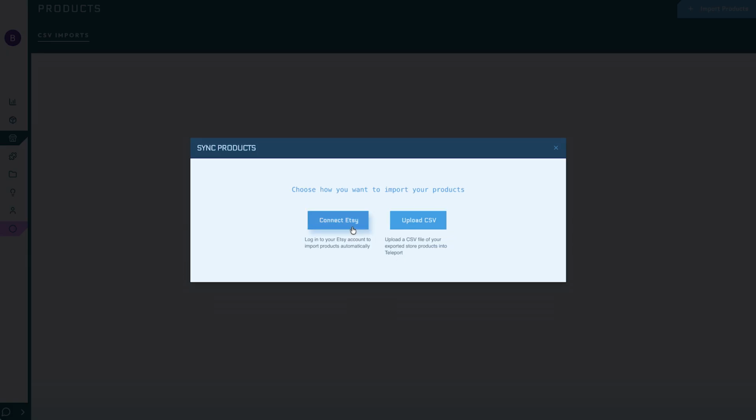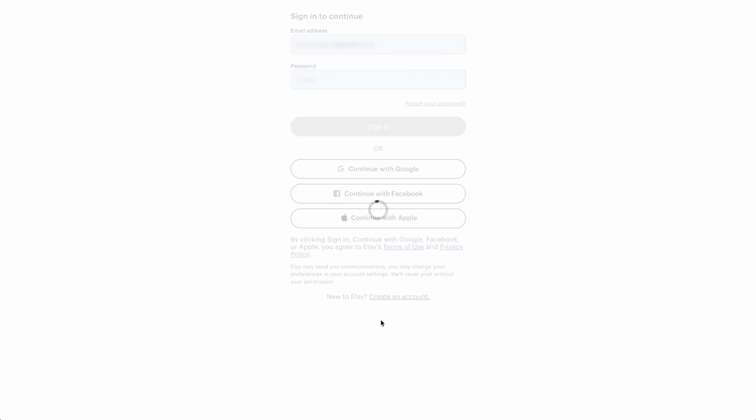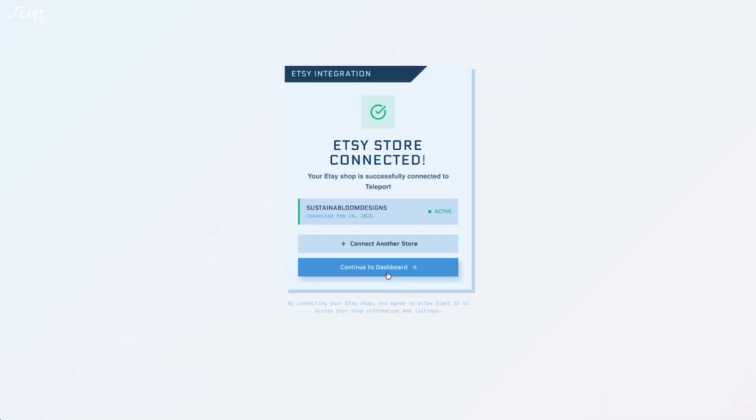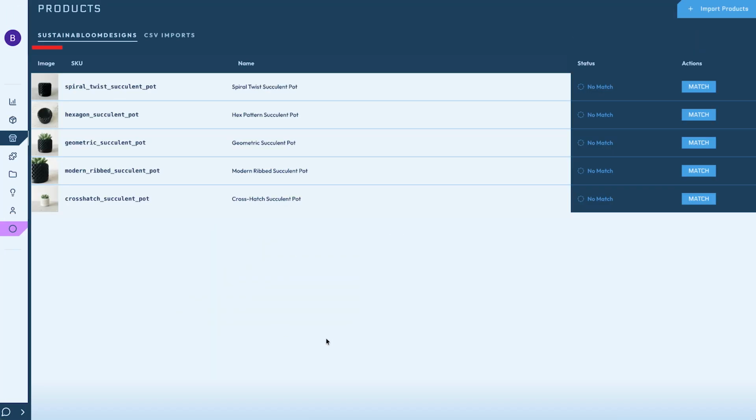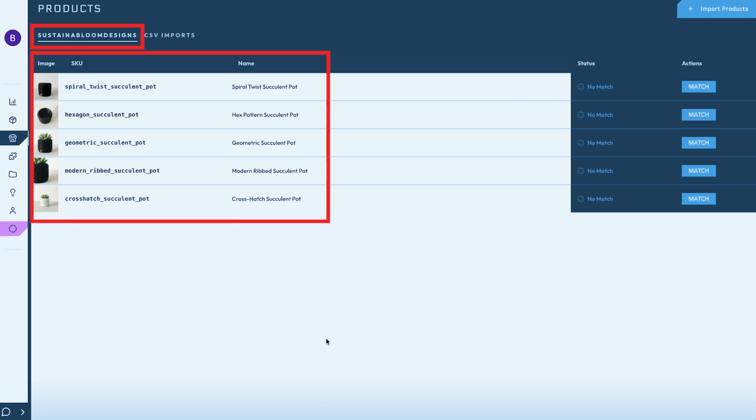If you choose Connect Etsy, you'll be redirected to Etsy to grant access. Just sign into your Etsy store and approve the connection. Once that's complete, you'll be brought back to Teleport where you can head to the Products page to see your newly connected store along with all of your imported listings.